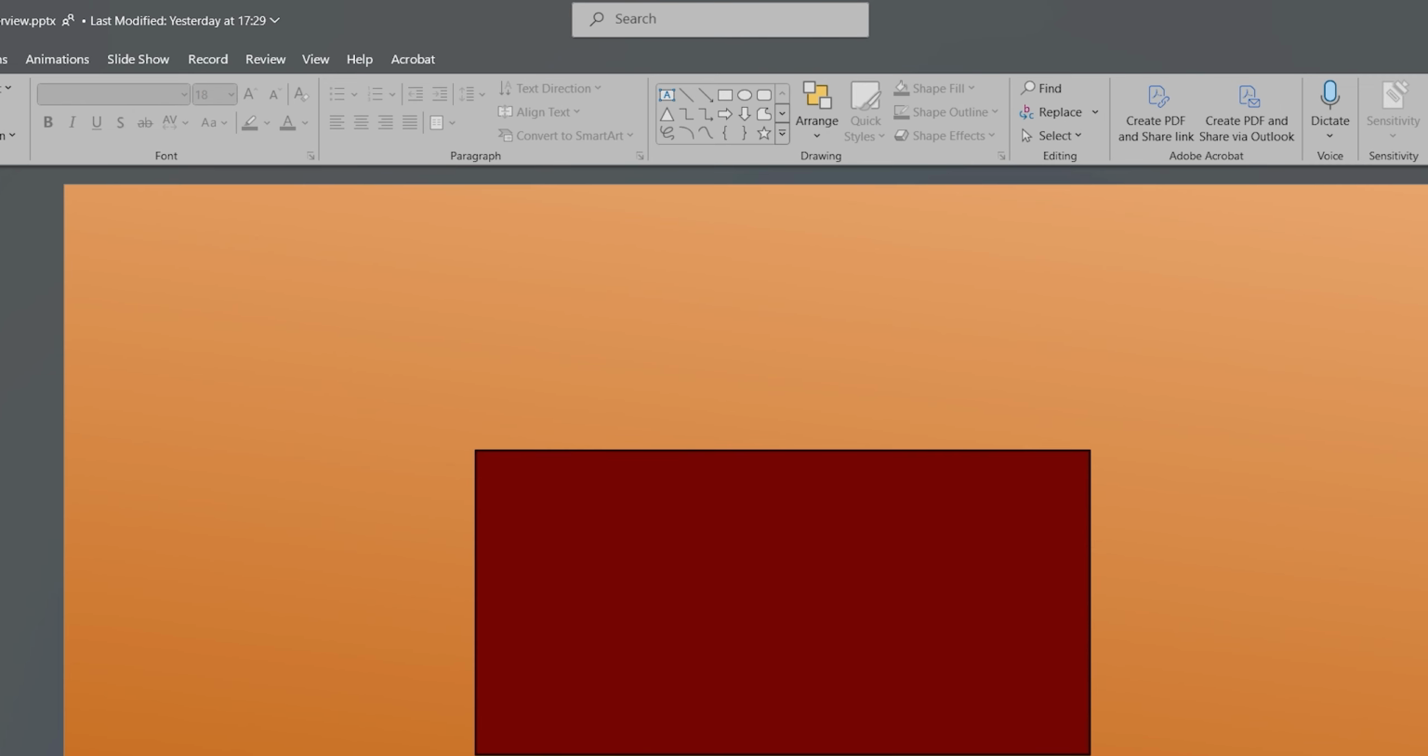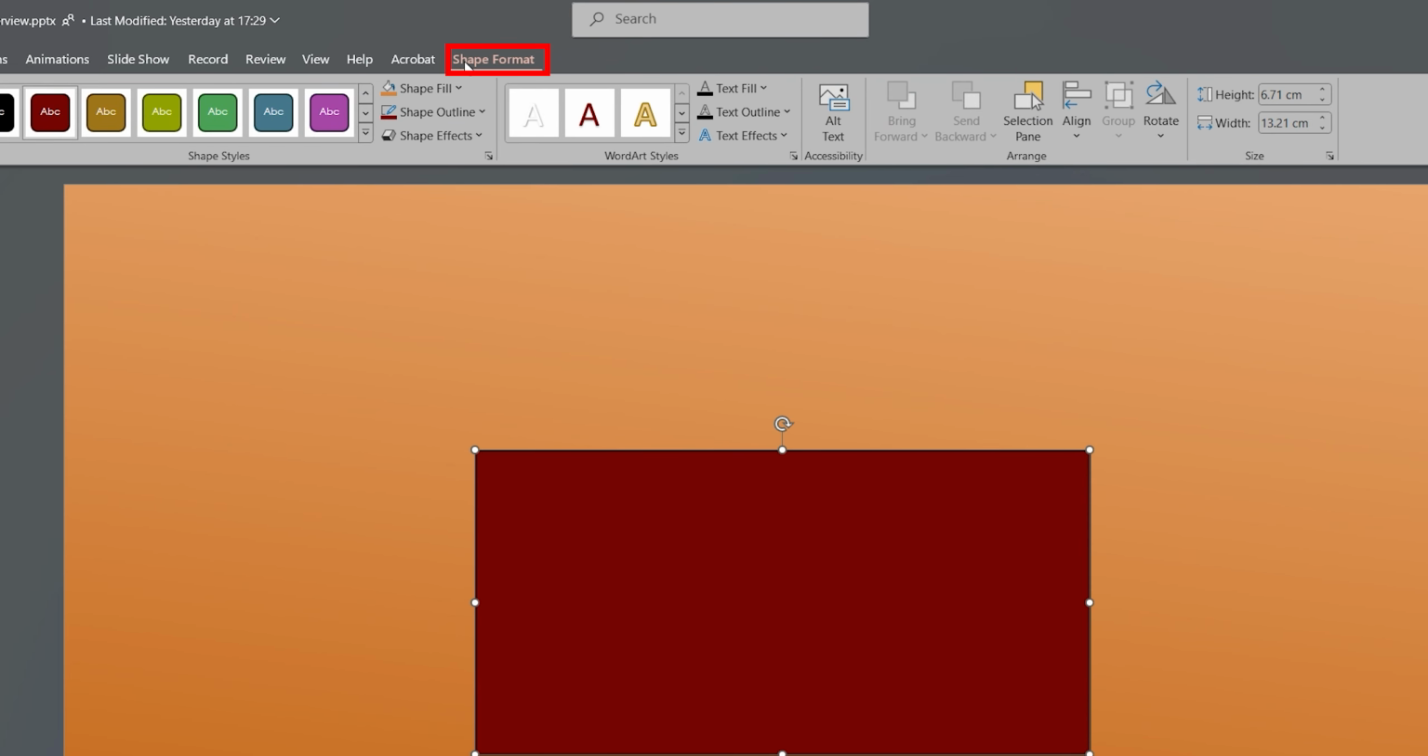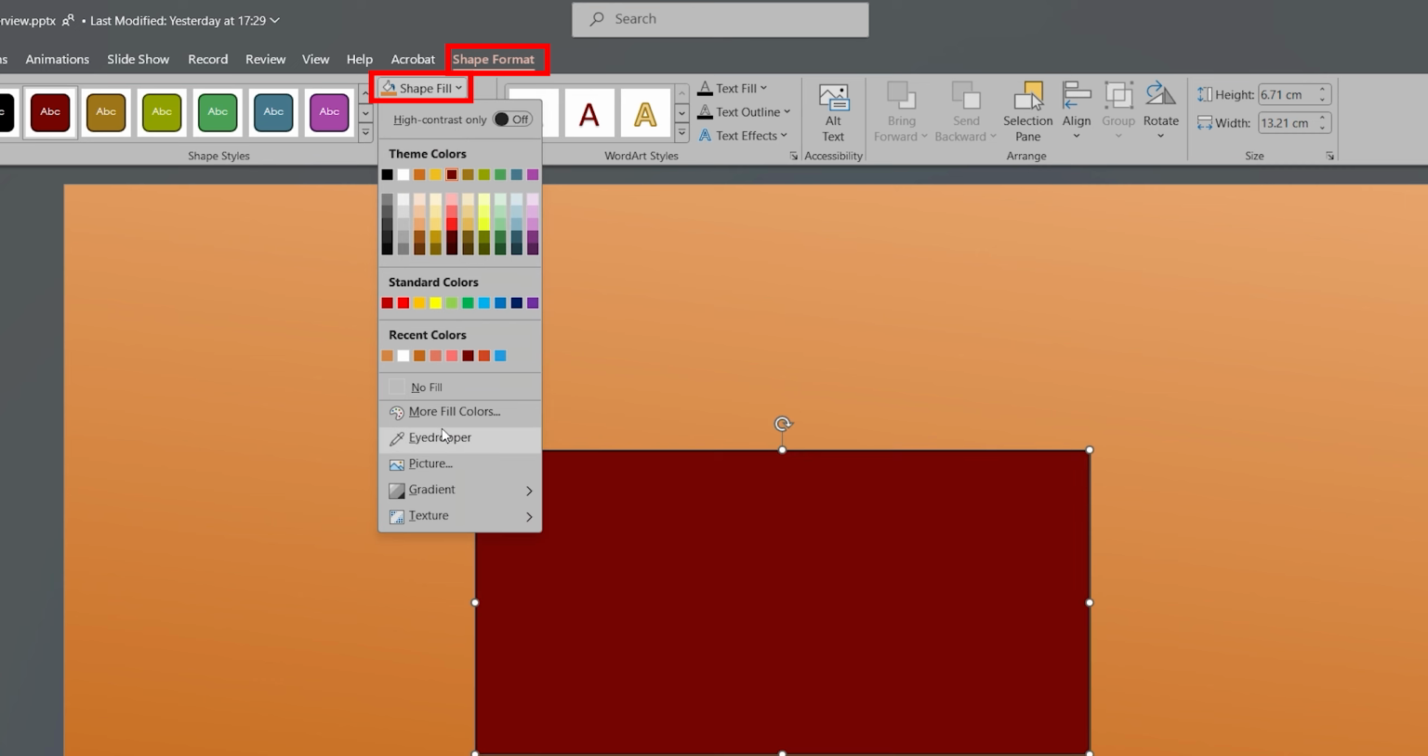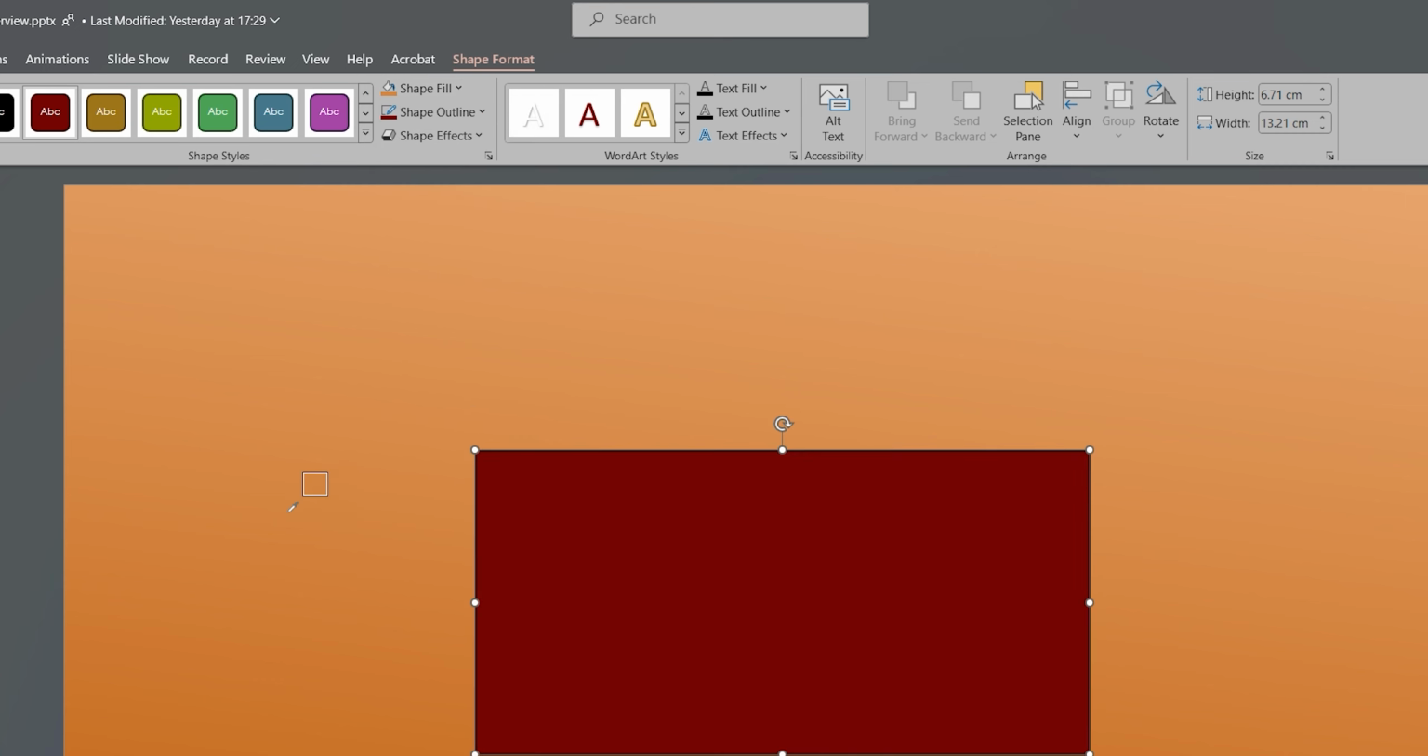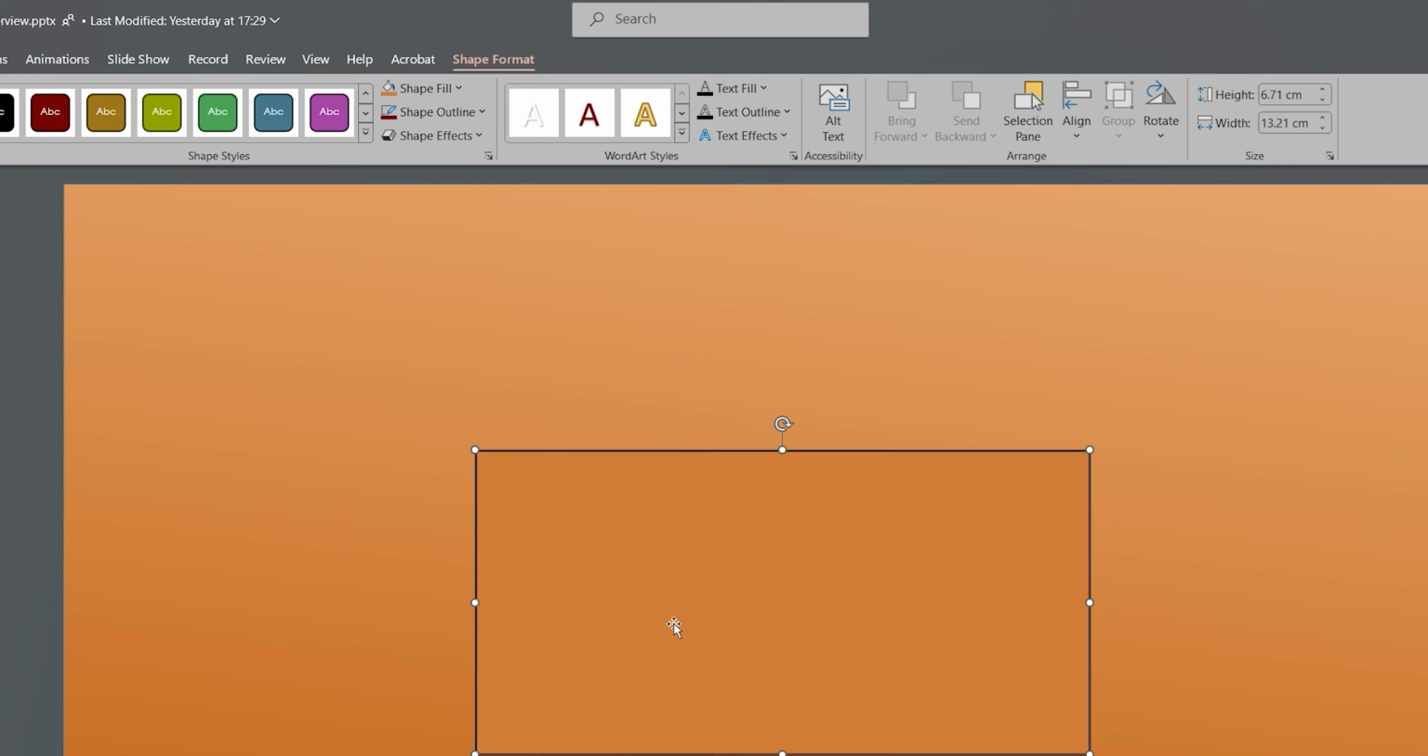To use the eyedropper tool, select the shape or text you want to change the color of, then go to the Shape Fill or Text Fill options in the Shape Format or Text Format tab. Click on Eyedropper, and then move your cursor over the color you want to match. Click on the color, and it will be applied to your selected shape or text.